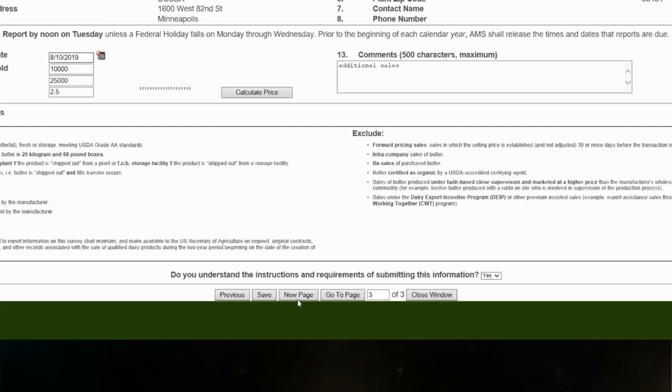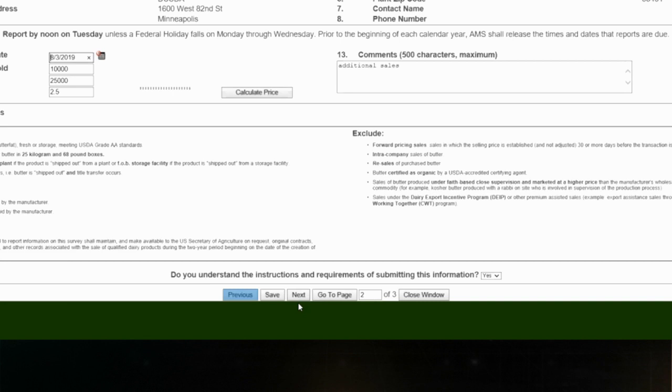New Page. The New Page button will create a new page within the current form. This button is only available if you are on the last page of the form. Next. The Next button will allow you to move to the next page of the current form, if there is another page to view. If you are on the last page, then the Next button will be replaced by the New Page button. Previous. The Previous button will take you to the previous page. If you are on the first page, nothing will happen.